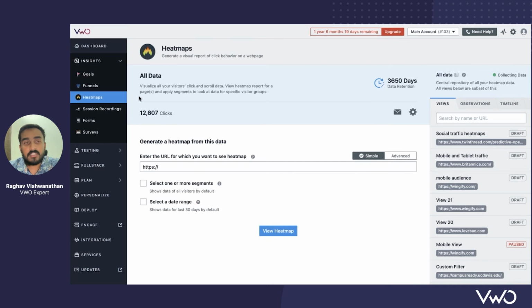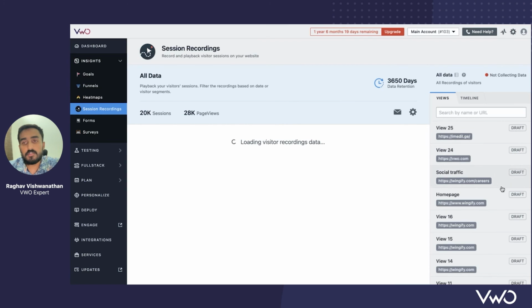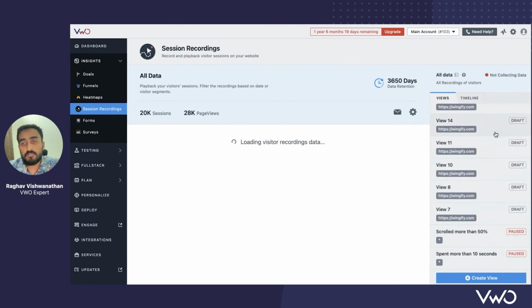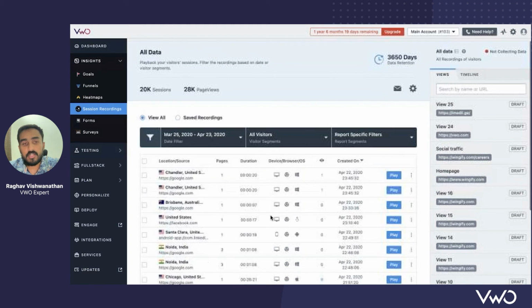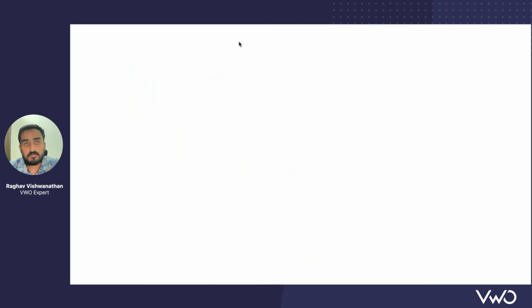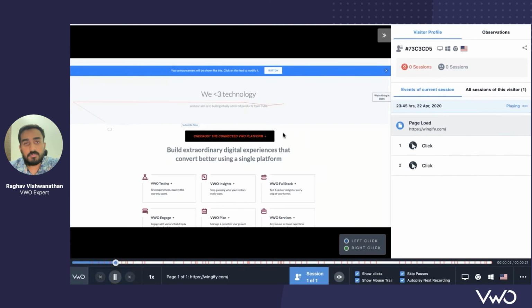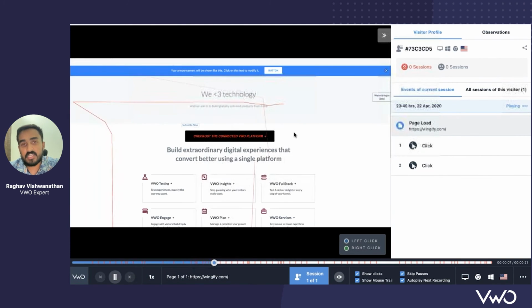The same thing applies to our session recording product as well. You have a very similar view. You have views here, and you can create as many views as you want for different segments of audience. And you can also look at different session recordings right from within here as well. In session recordings, we do track left clicks, right clicks, mouse scrolls, dead clicks, rage clicks as well.